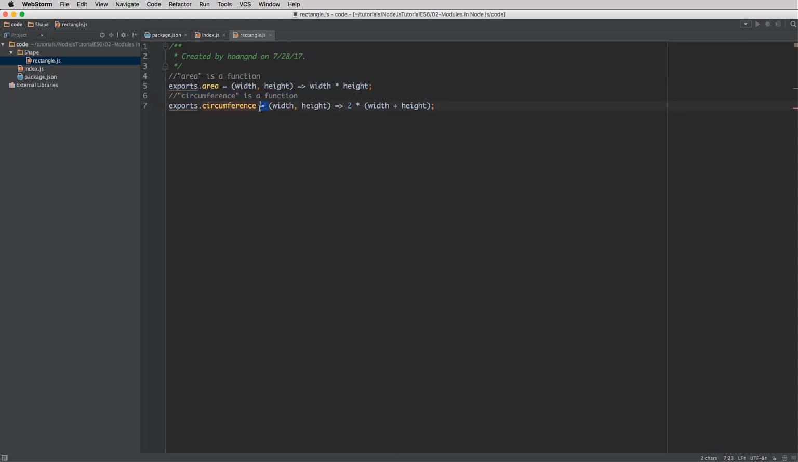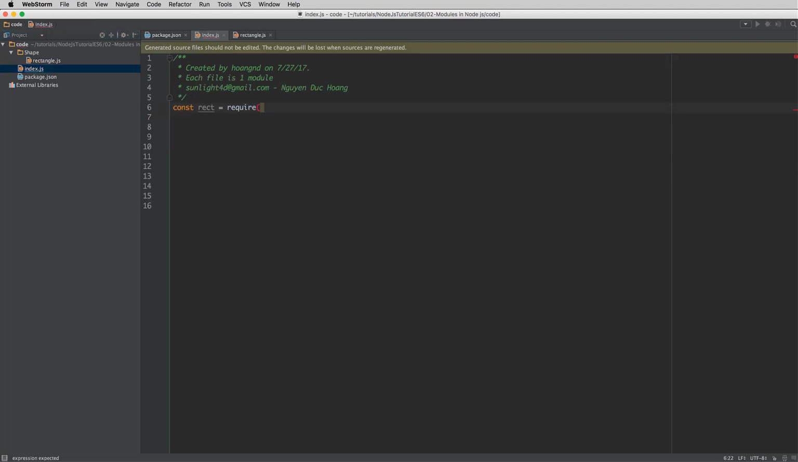So we also have the circumference. It calculates the circumference of a rectangle. So it will be a function, and it is assigned to an arrow function with the input parameters, width and height, and the implementation. The arrow function here is familiar to us because it is used many times in ECMAScript 6.